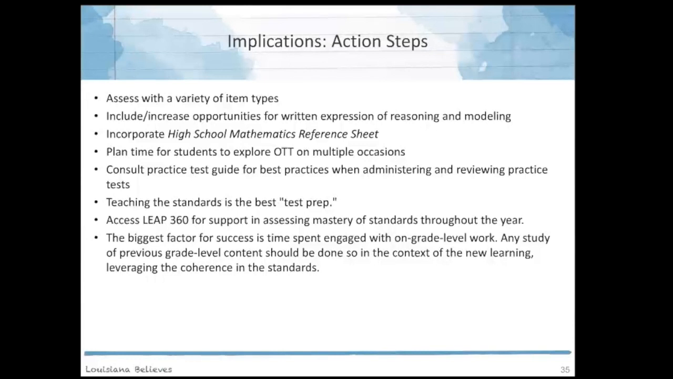But that might be something that's item specific. That's not typically something I see though. Okay, so what sort of action steps should be taken here? We want to make sure that you're assessing with a variety of item types so students get familiar with not only multiple choice in a math setting, but also multiple select.